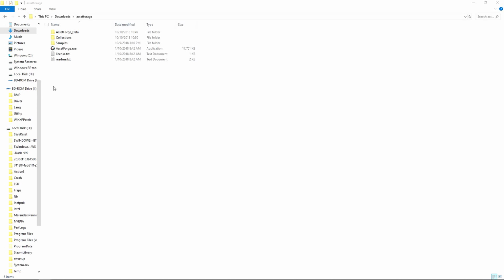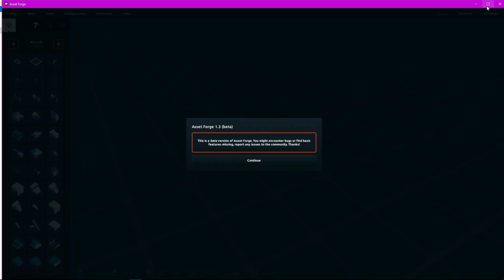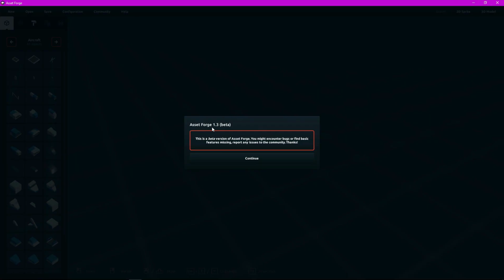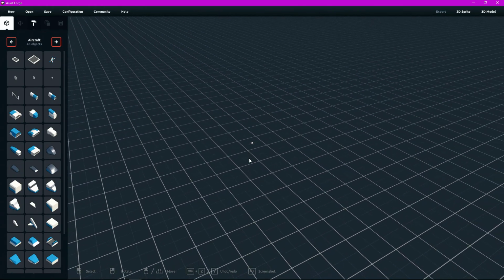So first, once you've downloaded Asset Forage and extracted it successfully, you'll have an assetforage.exe, and this is all you'll need in order to start up the program, as it's just a simple executable and nothing needs to be installed. Just double click the exe to start. Once the program is loaded, you can full screen and you'll get the 1.3 beta message. Just click continue and now you're in the middle of your material plane.